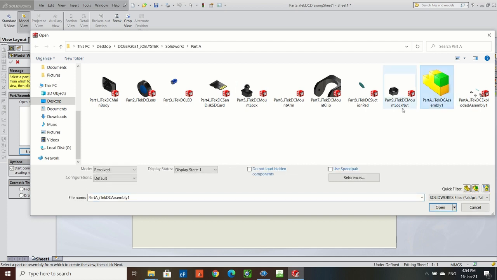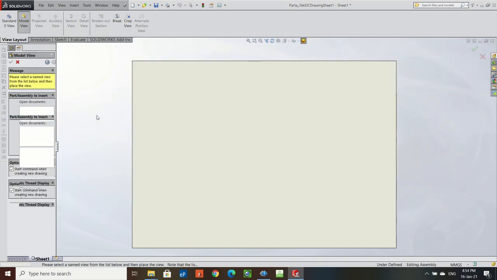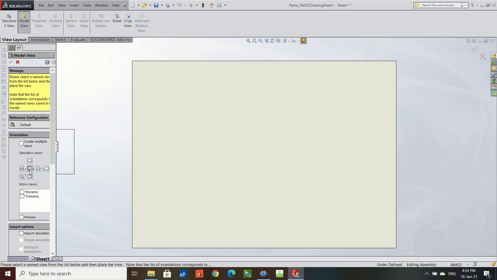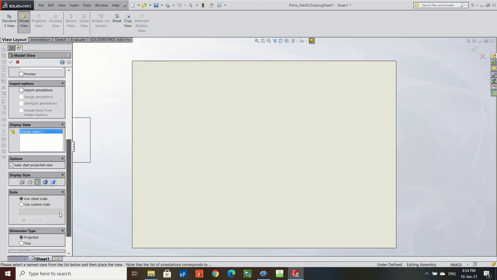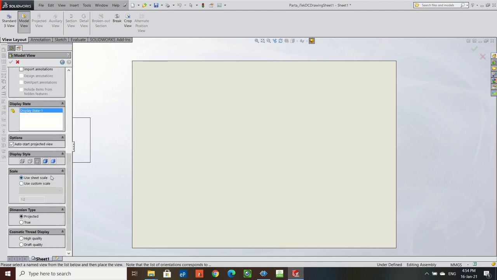Now I'm looking for my main assembly file, which is part A iTech DC assembly 1. Okay. Now, what I want is the front view. Here you'll see orientation. This is like your view palette. There's a view palette on the other side as well. But you can see here, I have all the different orientations. And if we scroll down, we have scale as well. And I'll show you how to adjust all those, and display.